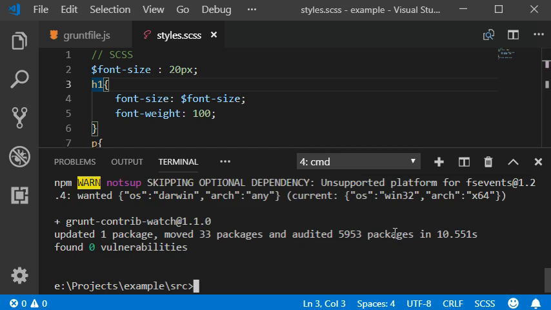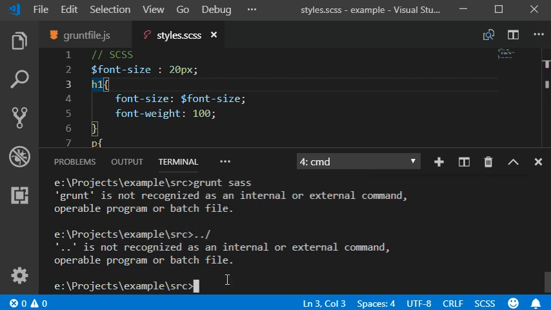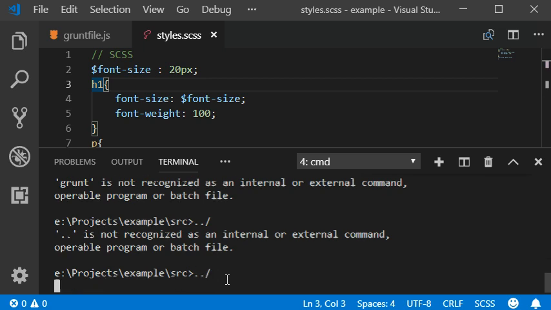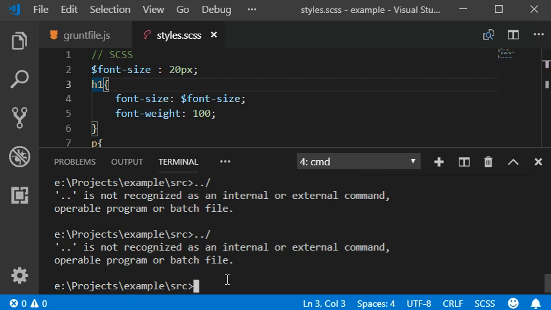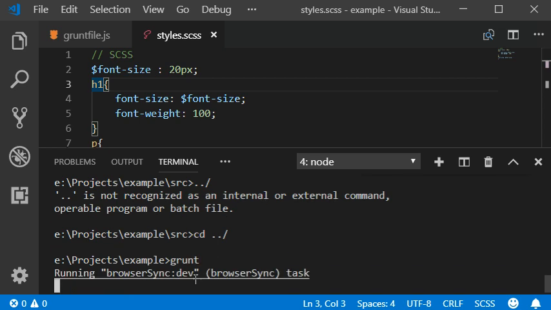So once we install this, we need to run the grunt sass plugin. Sorry, actually the grunt command is not in the src folder, so we need to go back one step. cd ../, yeah. So here we got our grunt command, and we have run our project.